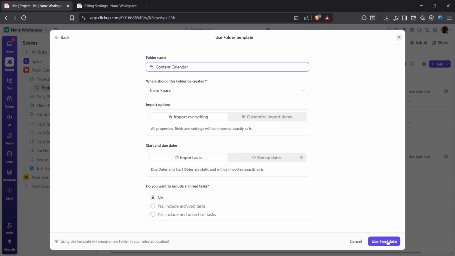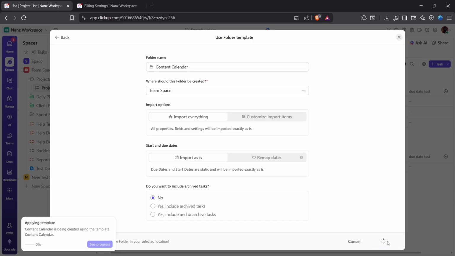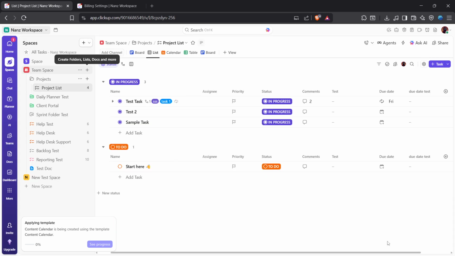Confirm by clicking Use Template again and let ClickUp build it. This may take a moment as tasks, views, and fields are created. Keep the tab open while it loads. Once it's ready, edit the template to make it yours.